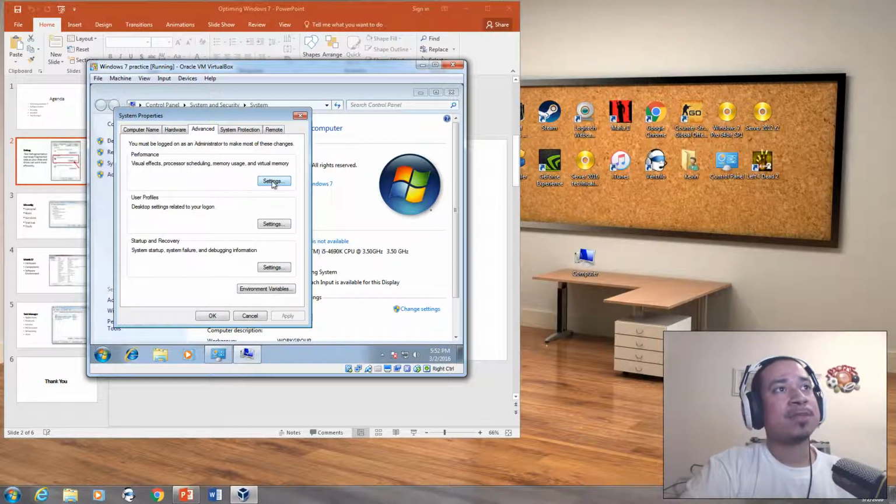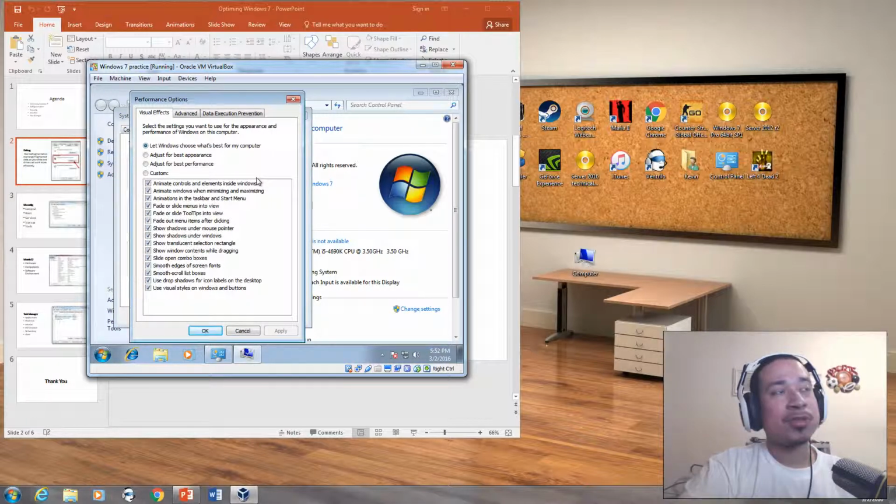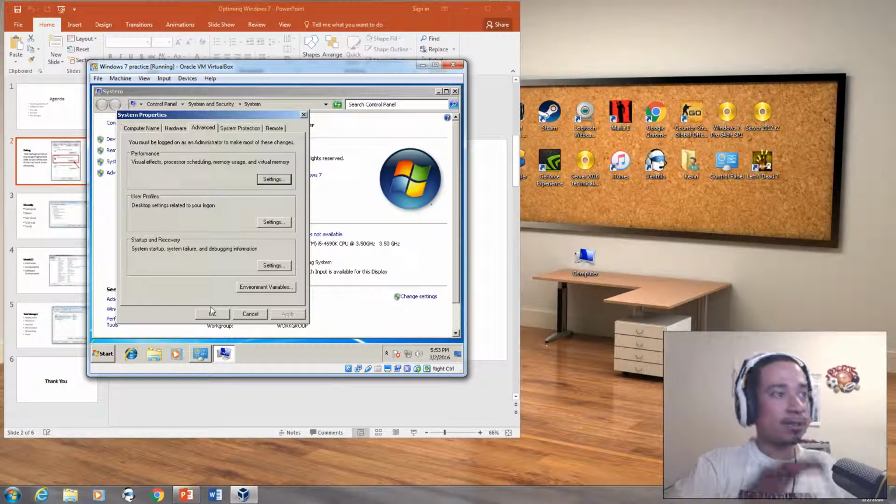So you go to advanced and settings, and if you feel like your computer is still running slow, you go to visual effects. It says let Windows choose what's best for my computer. So you could adjust it for best appearance, you could adjust it for best performance. So I would adjust it for best performance. It will uncheck all these things that are running. These are the things that run on the computer that make it a lot slower. If you know that the computer is still running slow, you just go here, you check this out, you click OK. And then when you click OK, if you notice it, everything will start to change a little bit.